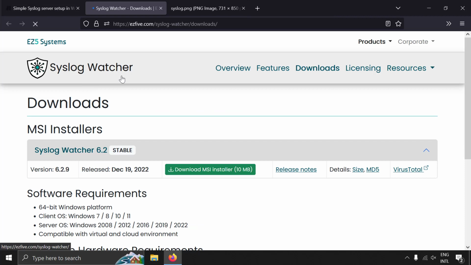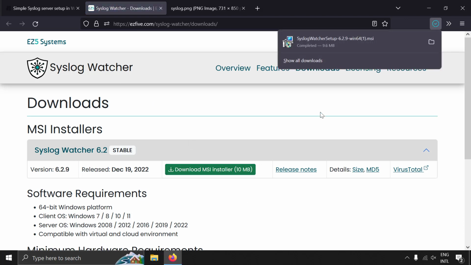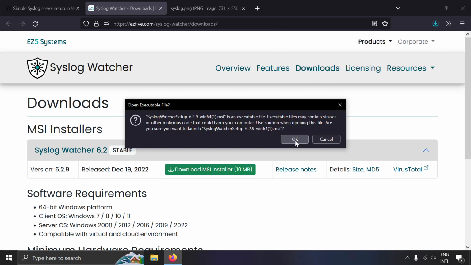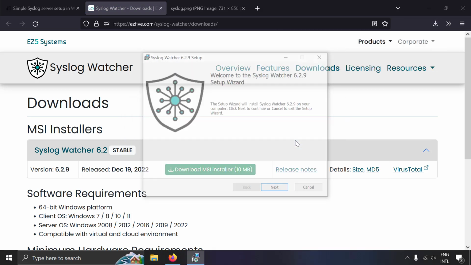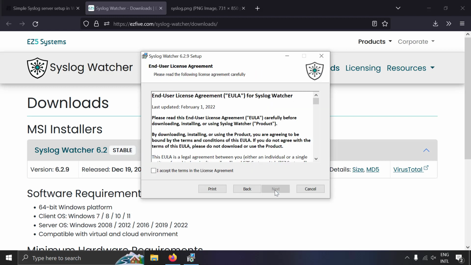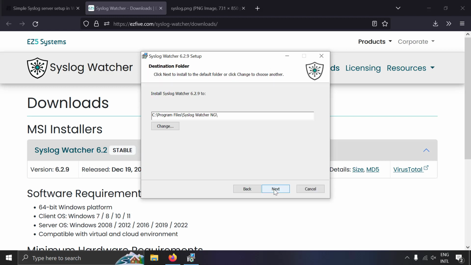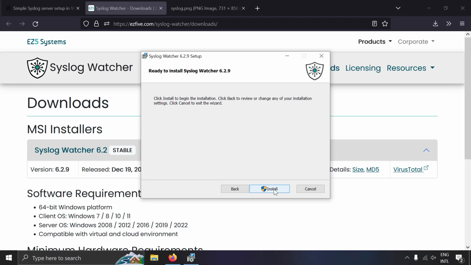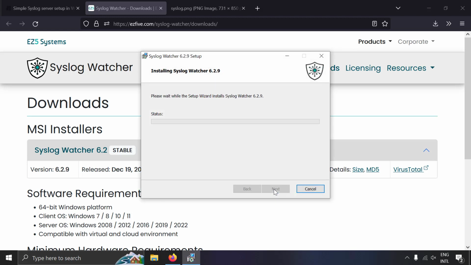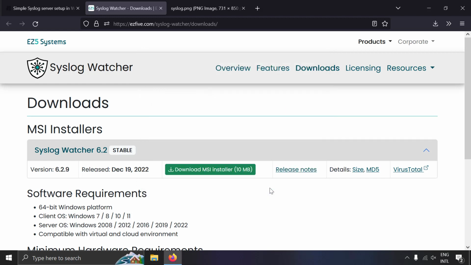It's basically a free syslog server, and it has its own limitations in the free version, but it's enough to test your syslog functionality or to listen to syslog and display what syslogs are coming to the syslog server. So let's try to install this Syslog Watcher software. I'm going to download the MSI installer, and then let's open that. Let's try to install it. And that's it. Now I've installed Syslog Watcher.